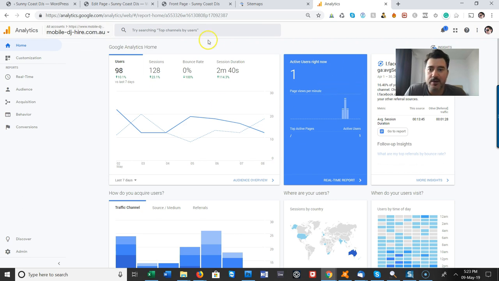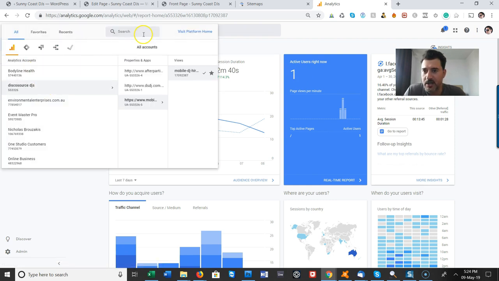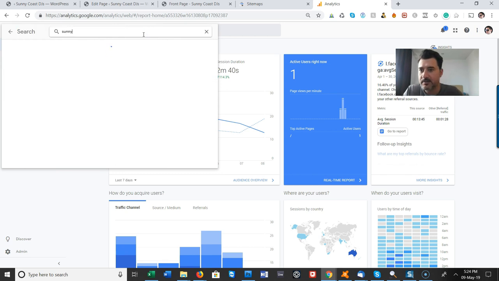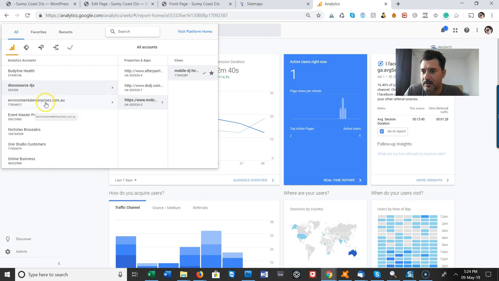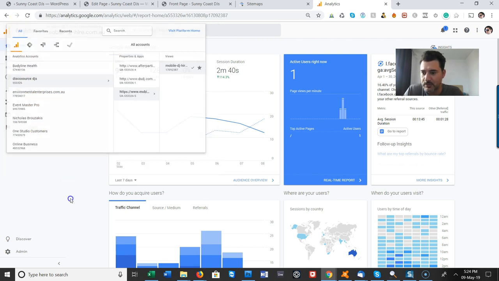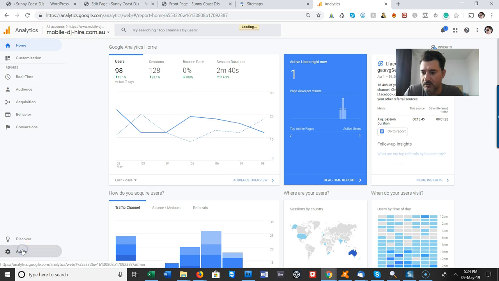Now this is actually my DJ business website. It shows me that someone is active on the website right now, but we'll come back to that. I just double check that I haven't already added this website. So I haven't. And these are like folders. So I want to add a new account. I'm going to click admin.